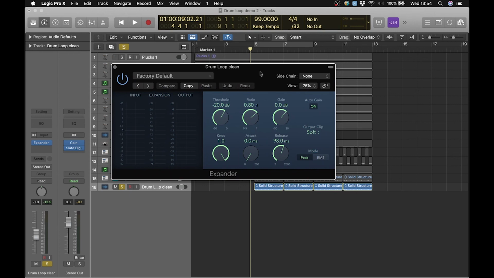If you think about a compressor, it has a threshold, and anything above that threshold, so here it's minus 20, a compressor would compress the signal. It would squish it down a little bit and reduce the dynamic range of your track, the volume range. What an expander does is the exact opposite. So anything above this threshold, it boosts the volume, so it increases the volume range.